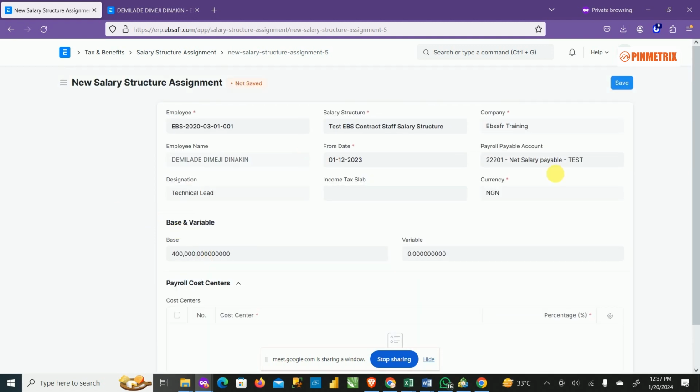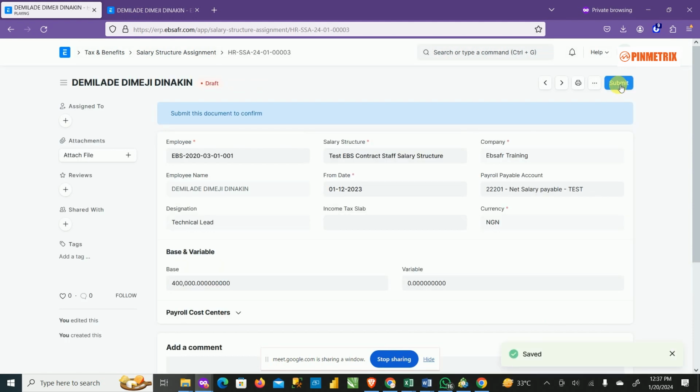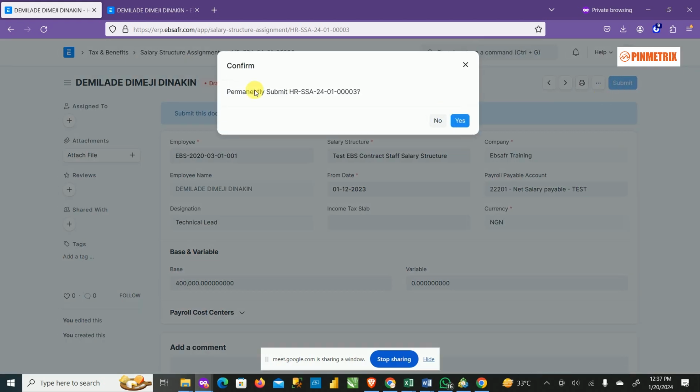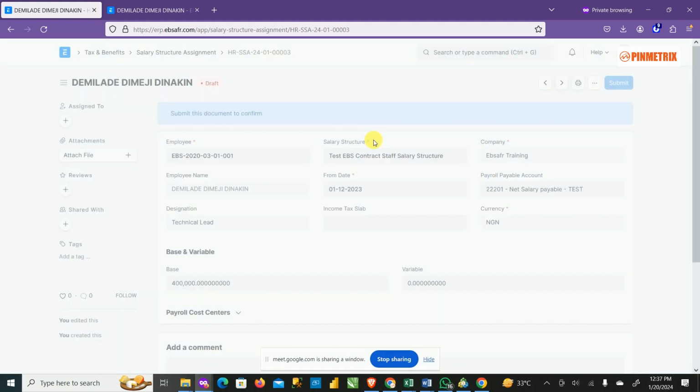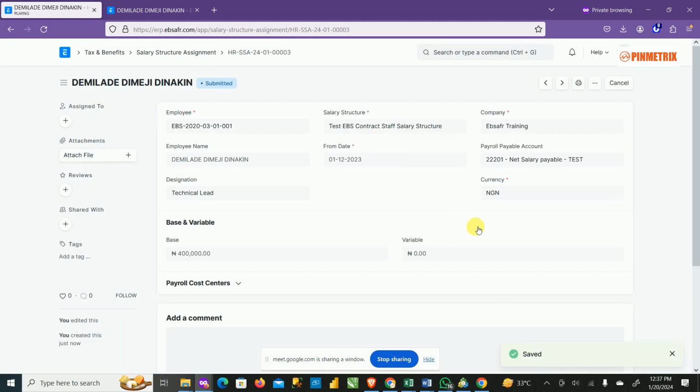So this means that I have all this. This is what I have. Then I click on save. So I've saved this person, which means I can prepare his salary. I can prepare salary from this date using this salary structure for this individual. Then I just click on submit. Are you sure you want to submit? Yes. And that's all. So it means you have assigned a salary structure to this person.